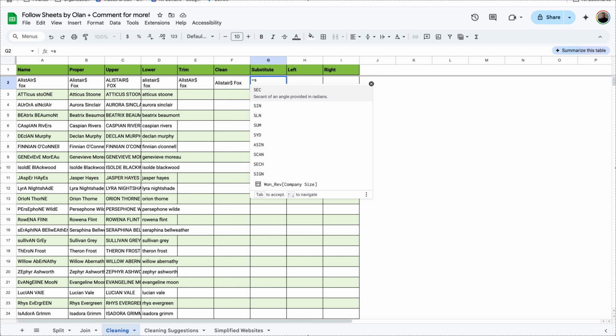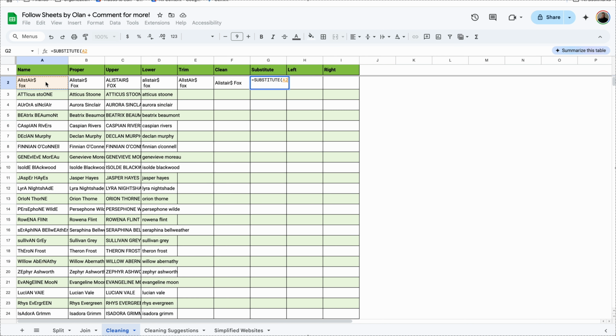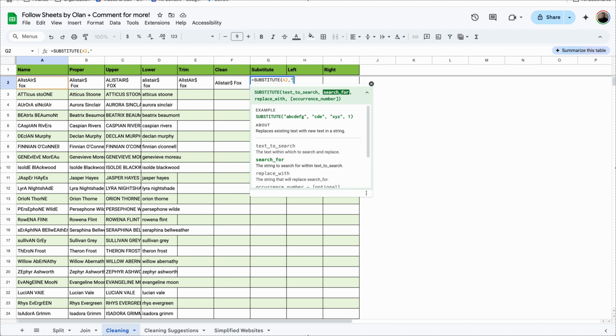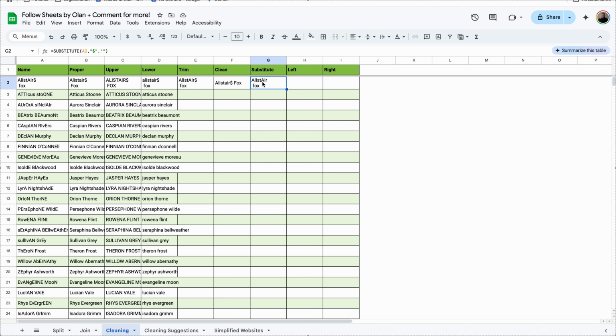So I could type equals substitute. I want to search this text for a $ sign, and I want to replace it with nothing. And now that $ sign is gone, and everything is working as normal. And once again, you can add the different clean, trim, proper, all that fun stuff if you need to.